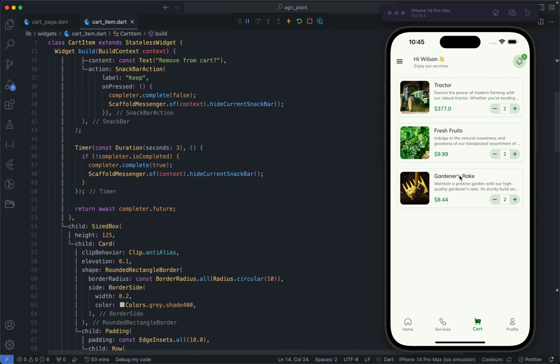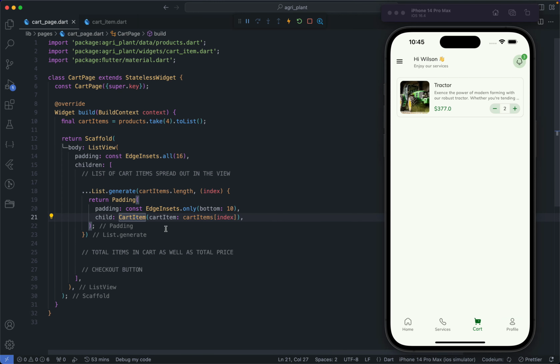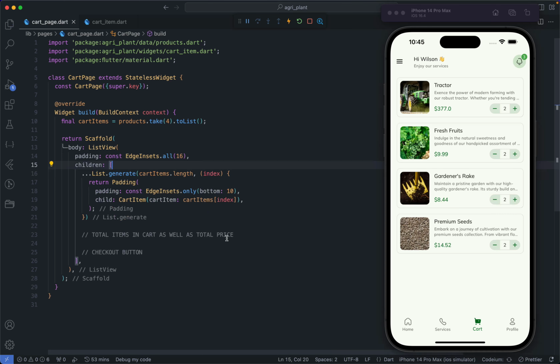So that is going to be for our dismissible. And then let's go back to our main UI, right? So within the cart page, and then implement the rest of the page. So we are going to have the total items in cart as well as total price in a row. So I'm going to move this comment like this, and then our total items in cart. So we are going to have a text, and then I'm going to calculate the total items, which is going to be total.